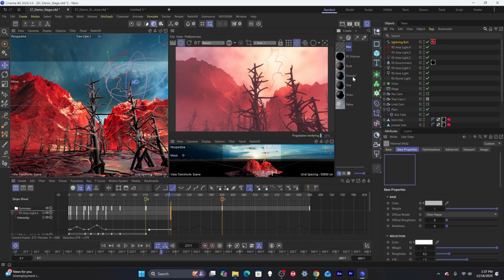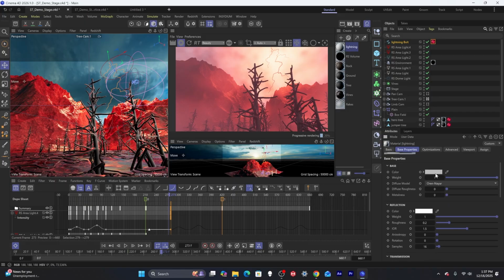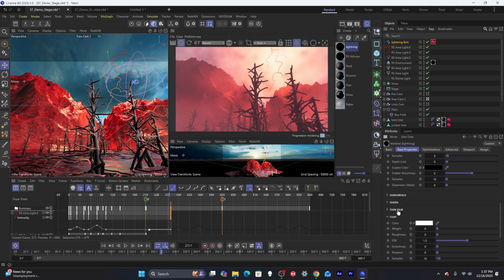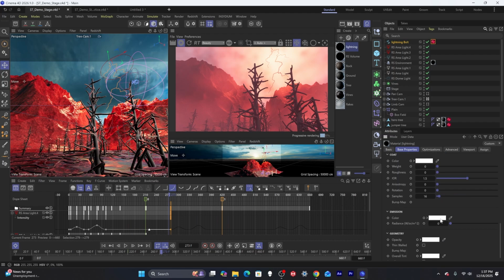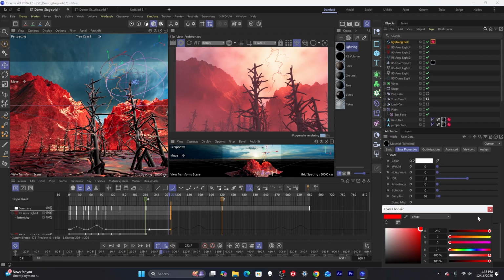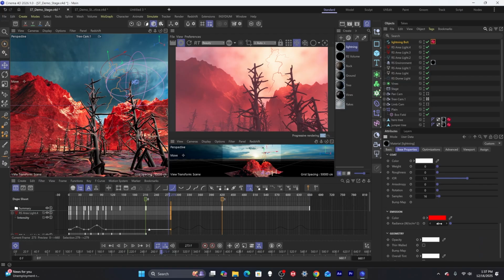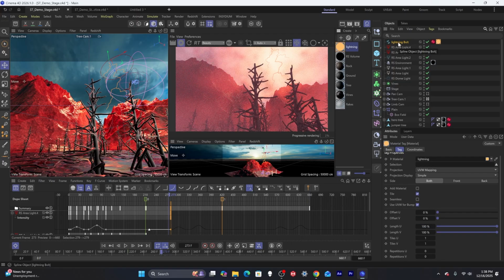So now what I want to do is make a lightning material. That lightning material doesn't really need to have a color. It doesn't need any reflection. What it does need is emission. And so that emission color is going to be red. And the brighter we make this, the more like a lightning bolt it's going to feel.